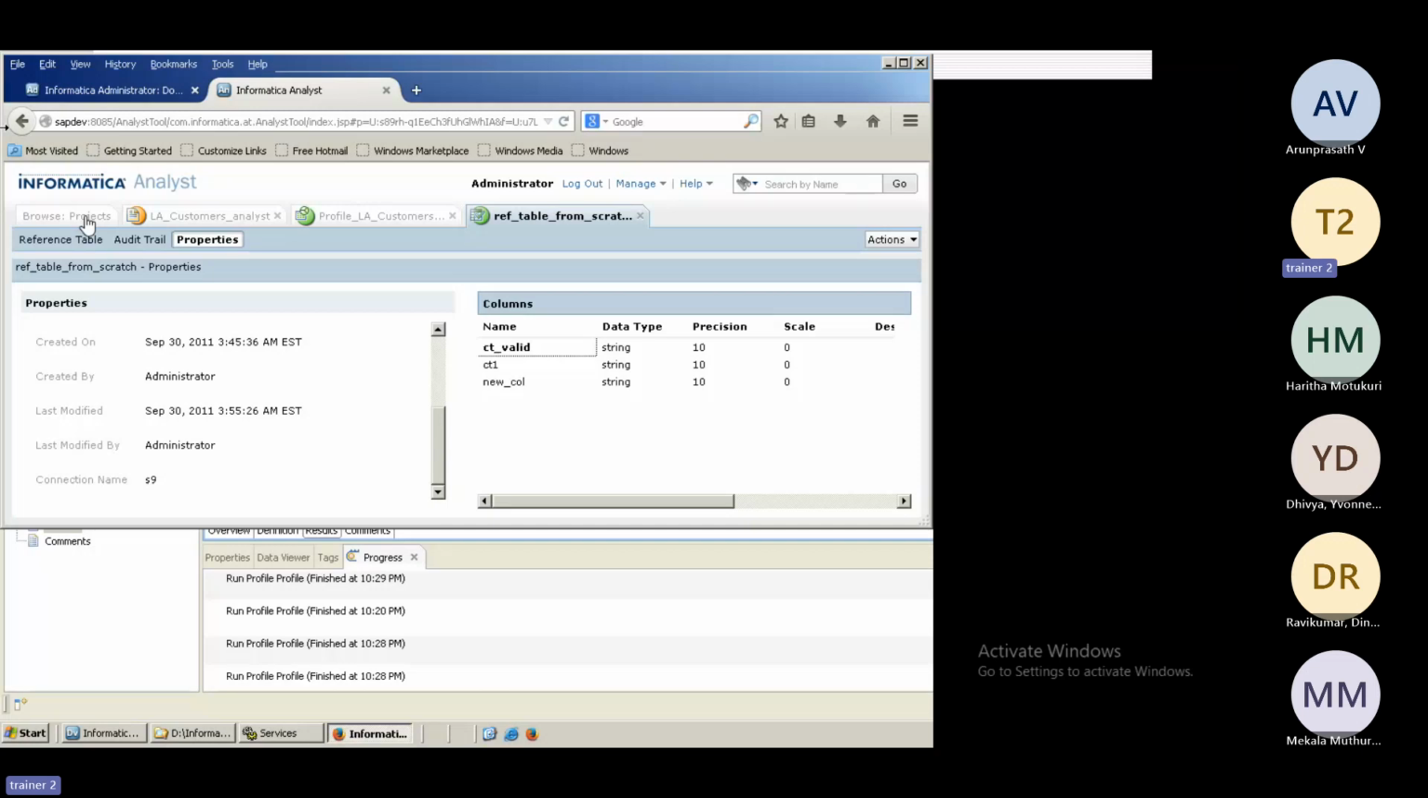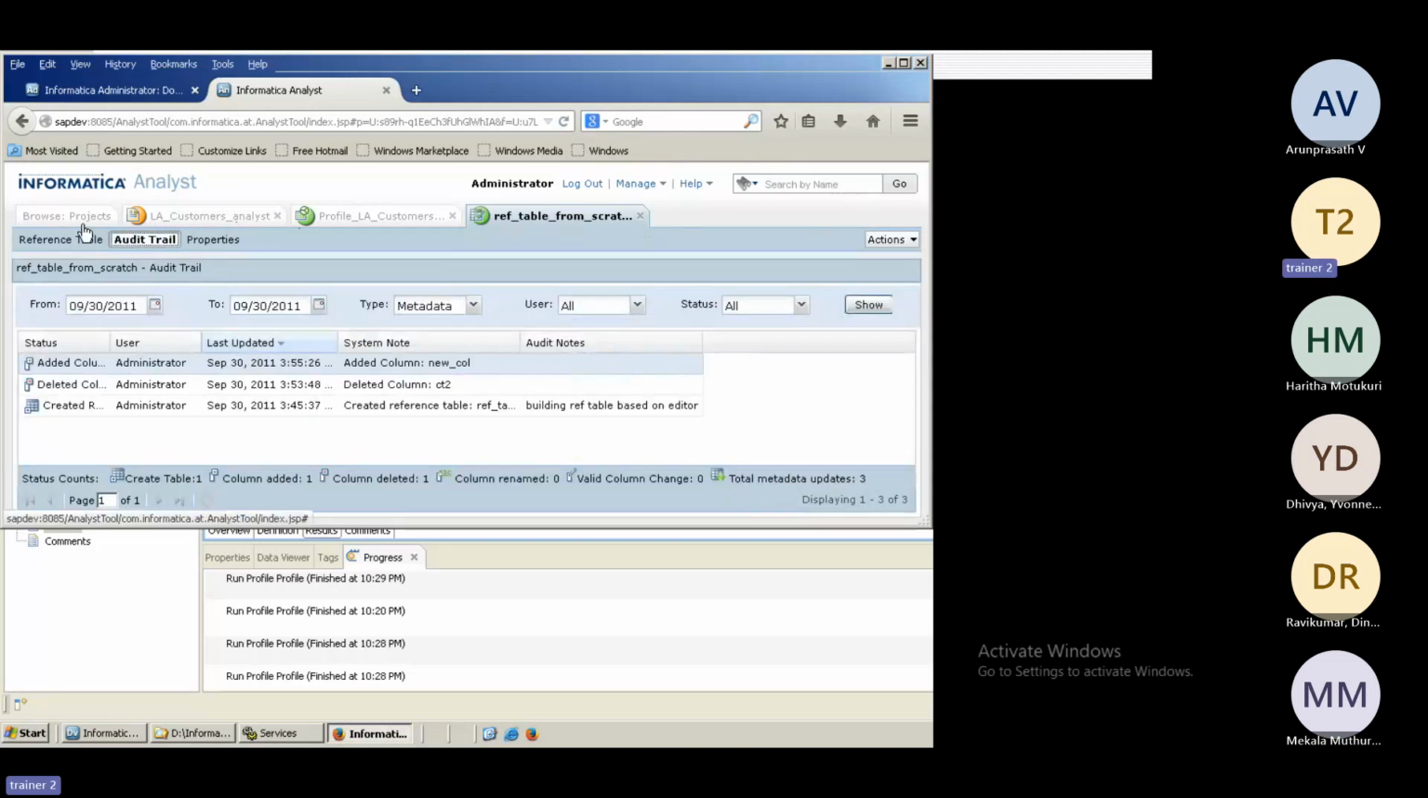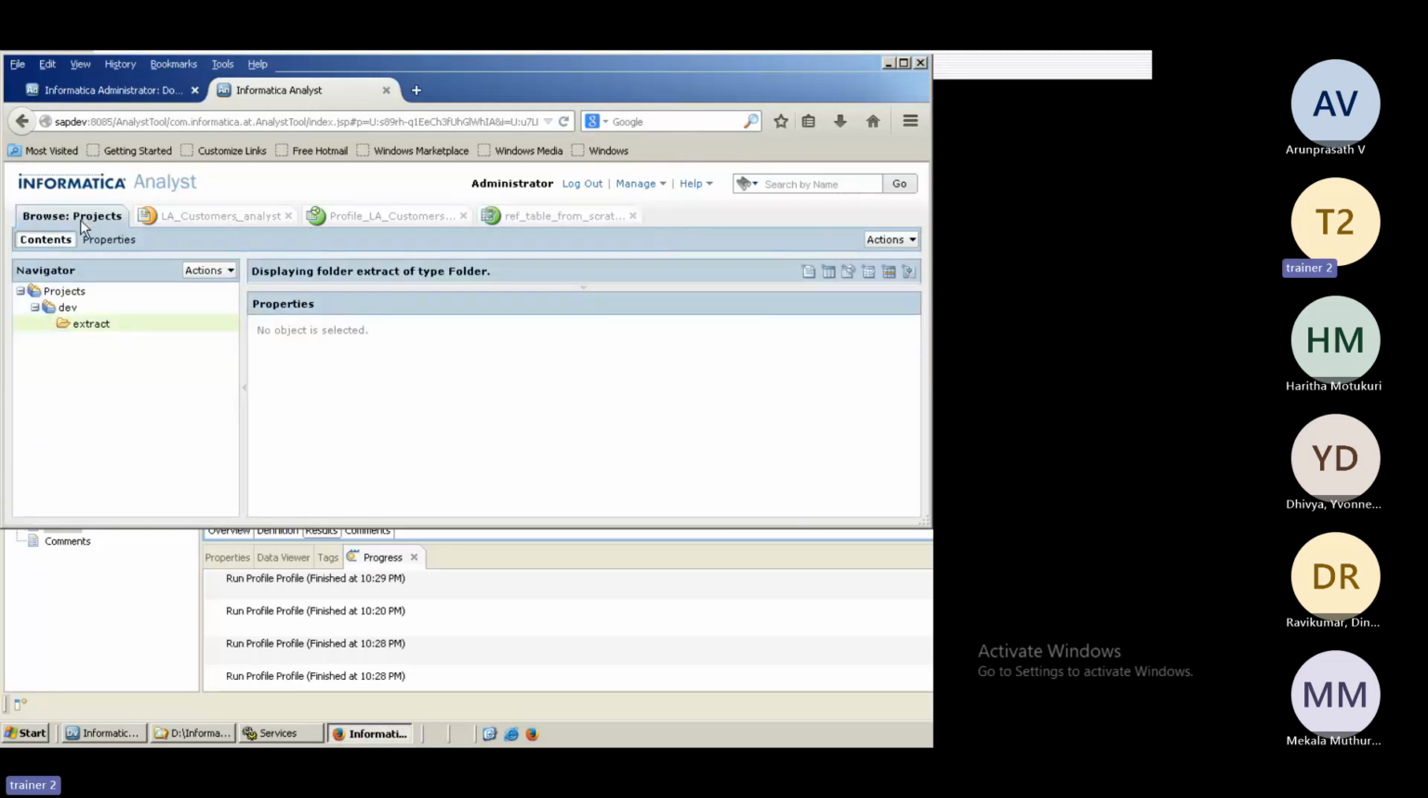Now let us talk about the next option. The next option is how to create a reference table based on a file, which is an Excel sheet or whatever, right? So that's what we are going to see now. Let us say projects, go to projects, and then select new reference table.